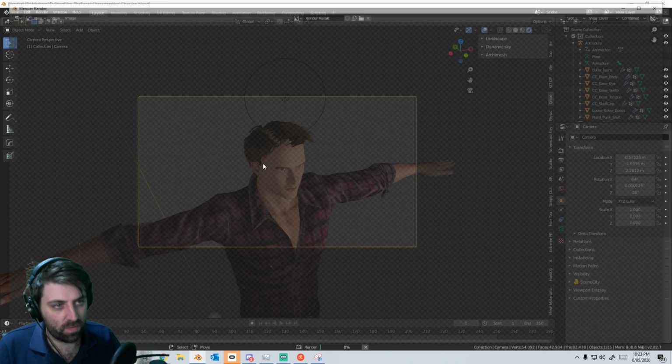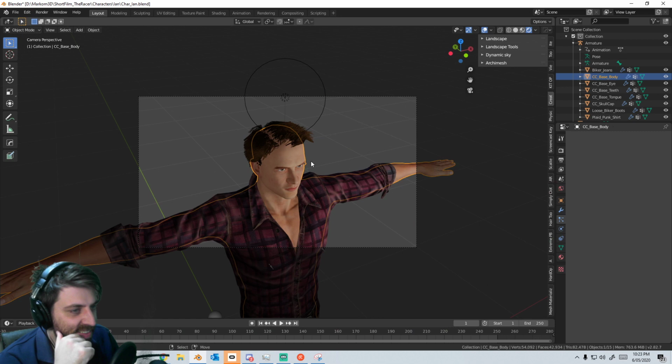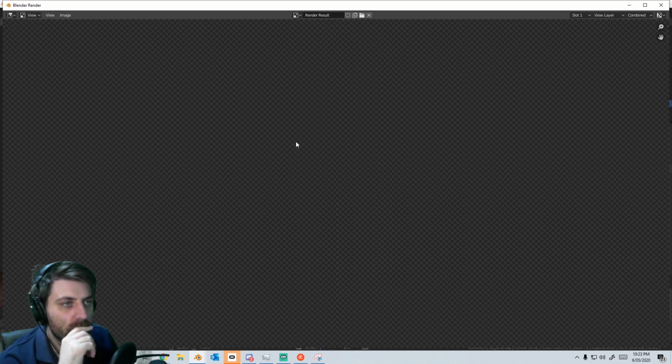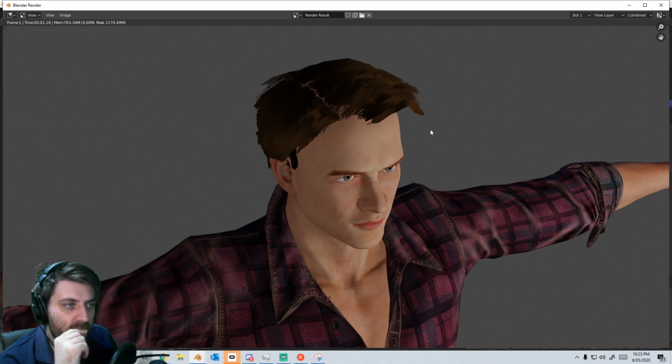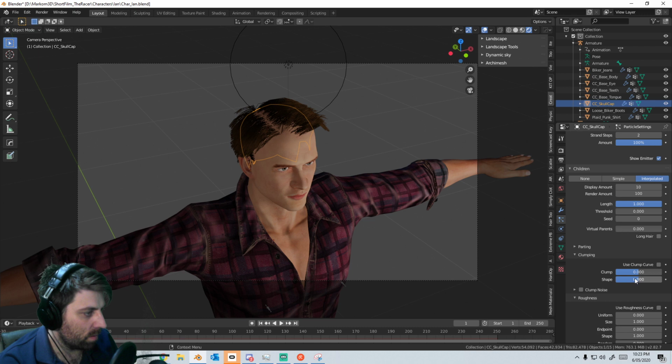Please don't be cycles. Ooh, that's ugly. That is so ugly. Nothing. F12. That is happening because I must have some sort of clumping or something. Let's now probably.